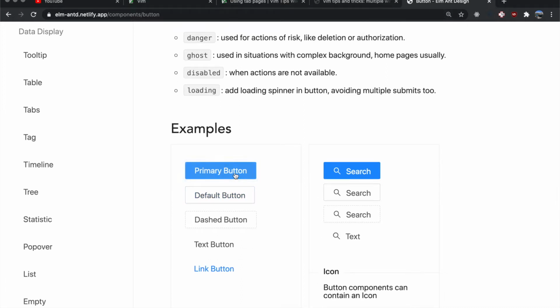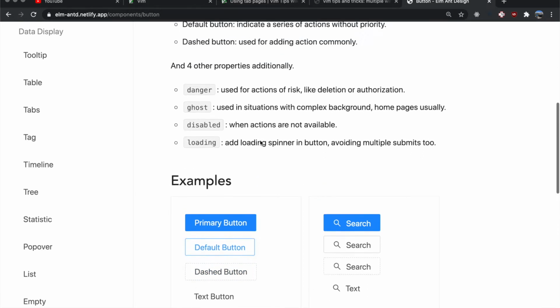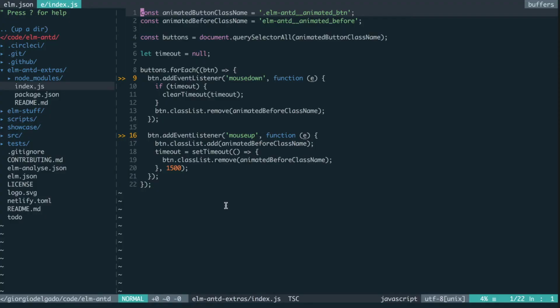When I click on these buttons, there's a nice little animation that happens, and that animation is enabled by JavaScript. So doing it in Elm was just going to be a little bit too imposing, I suppose. And so I felt that using JavaScript for these extra things that aren't really central to the behavior of these components, it should just be done in JavaScript.